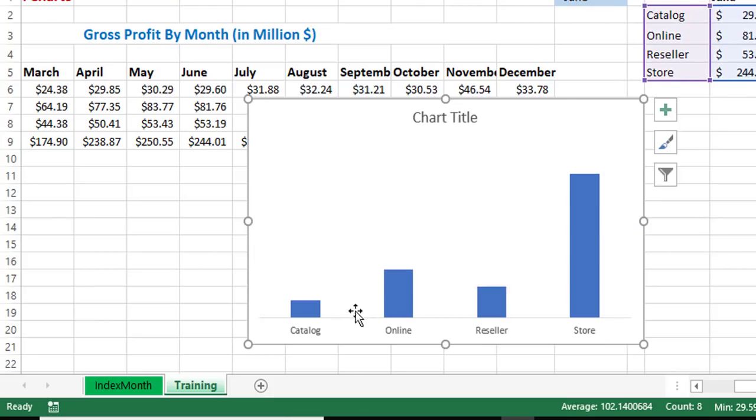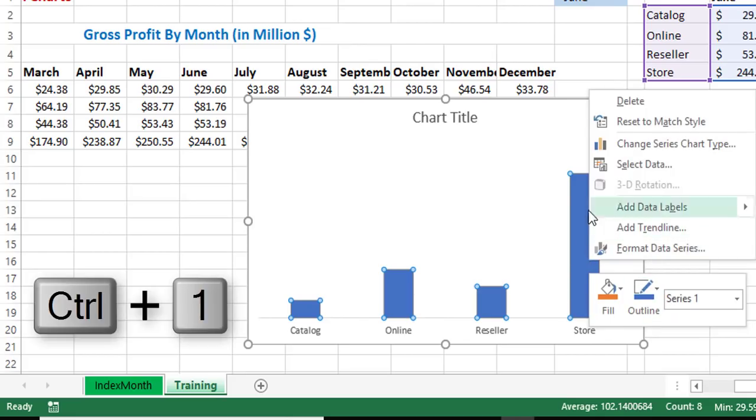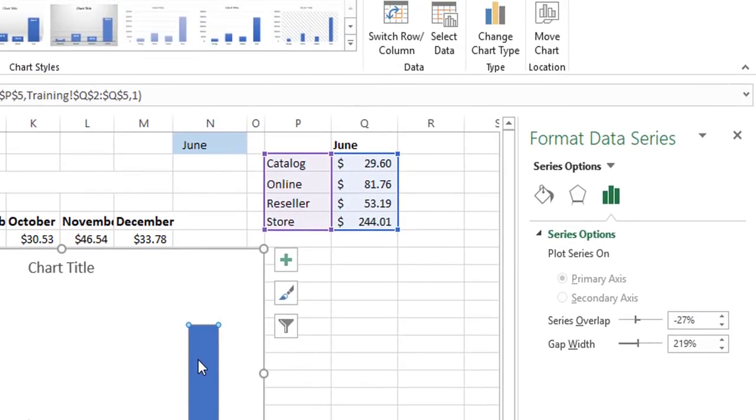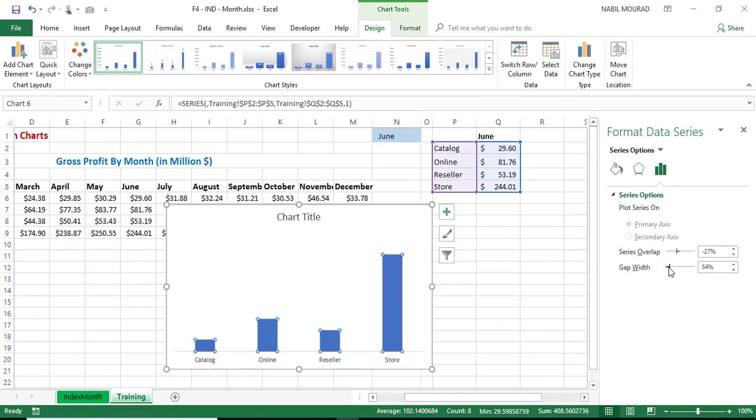My next step is to reduce the gap between the different columns, and to reduce the gap, I click on one of the columns and then right-click and select Format Data Series. Alternatively, I can use the shortcut Ctrl+1. When I use the shortcut Ctrl+1, the Format Data Series pane opens on the right side. I have a slider for the gap width. I'm going to drag the slider a little bit to the left. And when I release, I should have reduced the gap. I can also adjust the numbers by using the spin buttons.